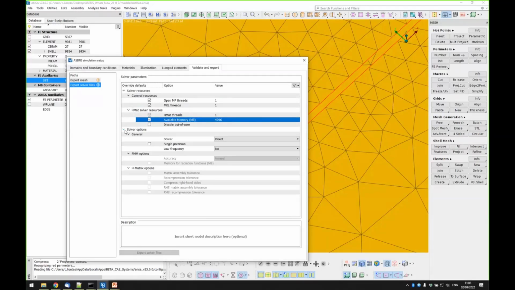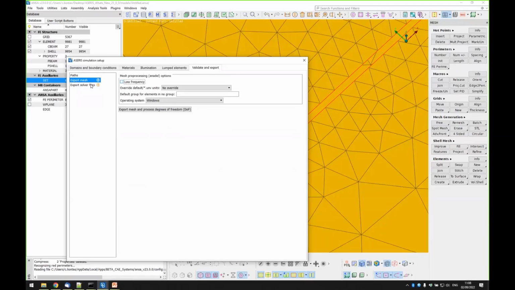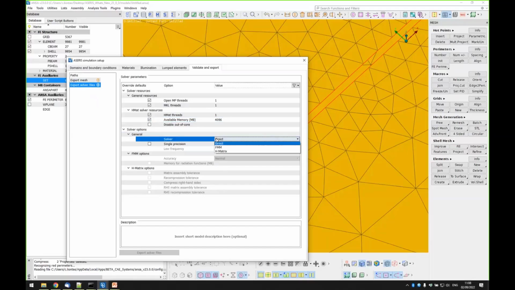And then the solver options. Here you can choose what kind of solver you want to use. The low frequency solver does not work for FMM. So these are the 3 different solvers that are available. The direct solver is the slowest one, but it can be used for small problems. You have 2 fast solvers, the fast multipole method and the hierarchical matrix method, H matrix. You can choose the precision. You can choose what kind of low frequency options you want.